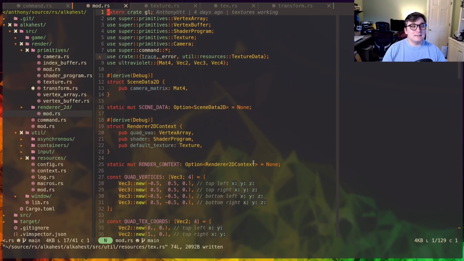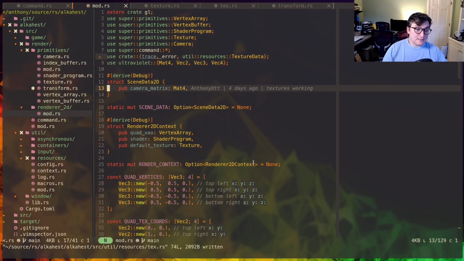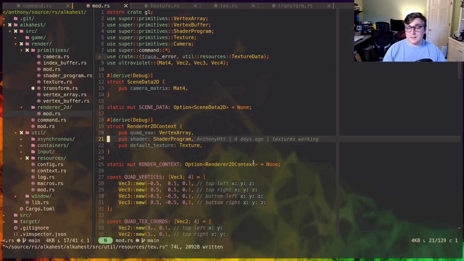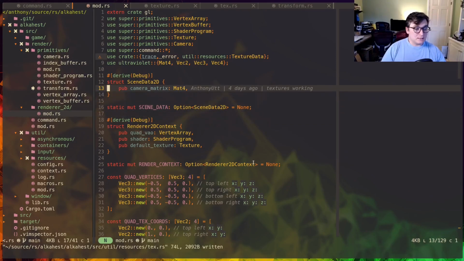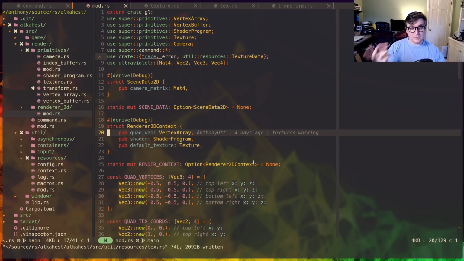Now let's finally just slow down, take our time, and go through the renderer. So we've got our scene data and our renderer 2D context. Both of these are handled from the init and the begin scene functions, in the other order, though. For the scene data, we just have the camera matrix. For the 2D renderer context, we have a VAO, a vertex array for the quad, because quad is pretty much the only thing that we're going to be rendering at the moment.